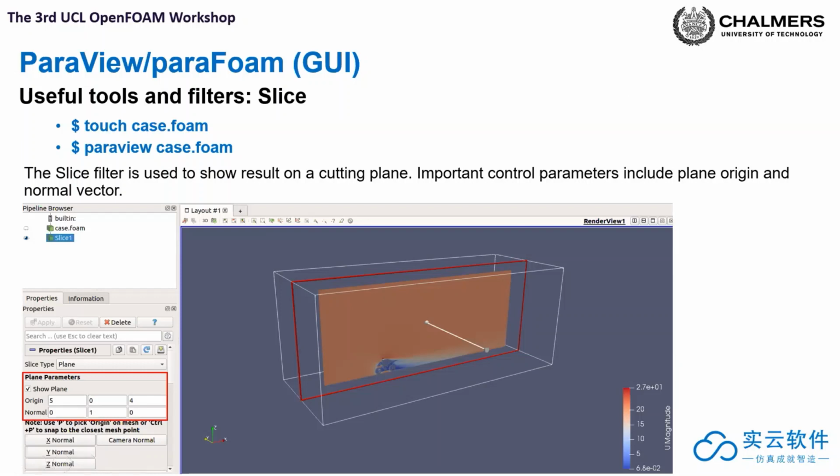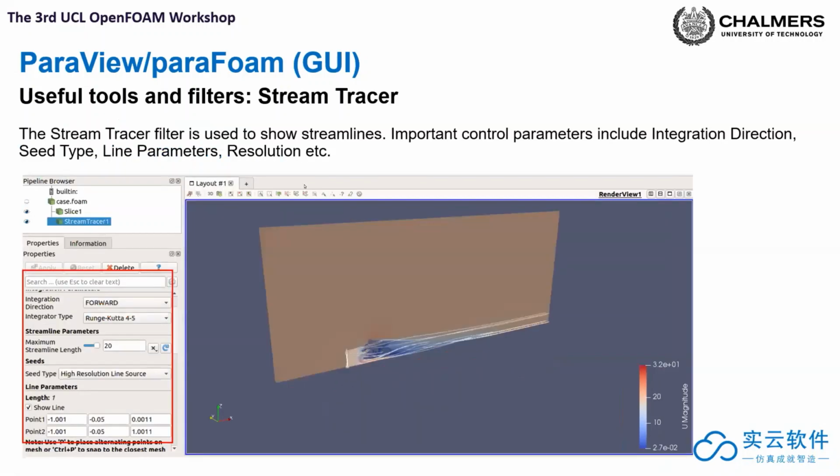In this way, we can color it by pressure or velocity, whatever. Then the next filter is about a stream tracer. In this one, we can get the streamlines.